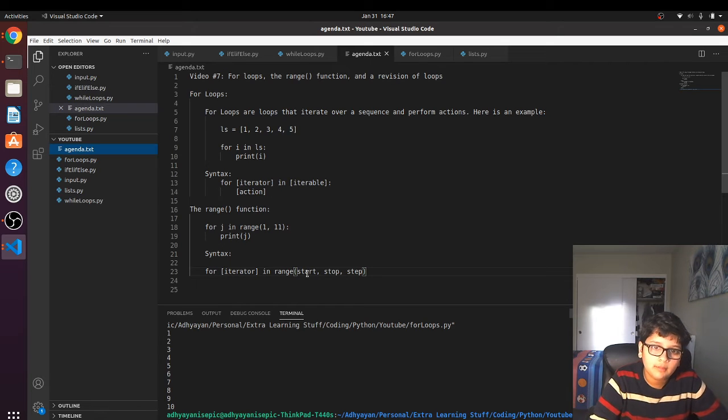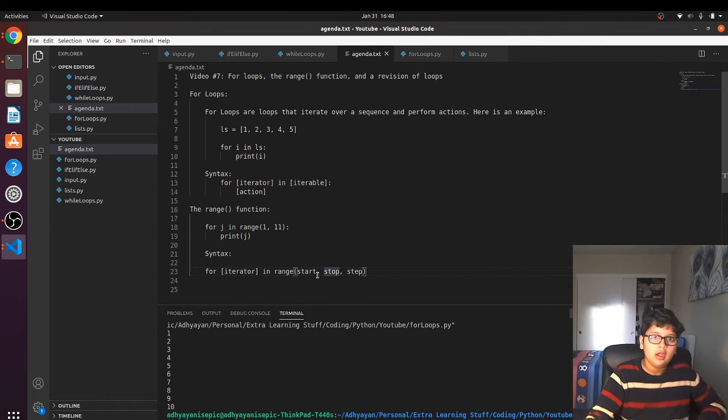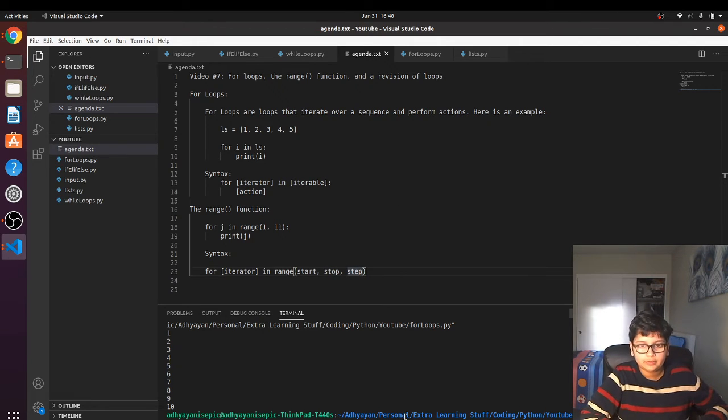So start is the starting value. In our case, it's 1. And then stop is the value where we stop, which is 11. By the way, the stop value does not get counted in the sequence, like I told you. That's why 11 didn't get counted. It was just 1 through 10. And then there's step, which not many people use, but it can be useful sometimes.